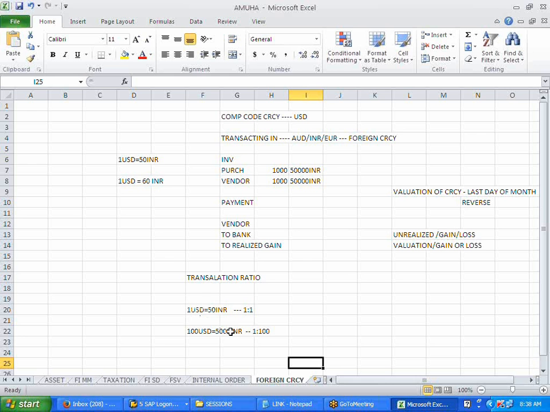No, ratio is not 1:1. Then you are getting 5 times. When you are coming to US, if you say 1:5, it means you get 1 USD, you will get 5 times over here.